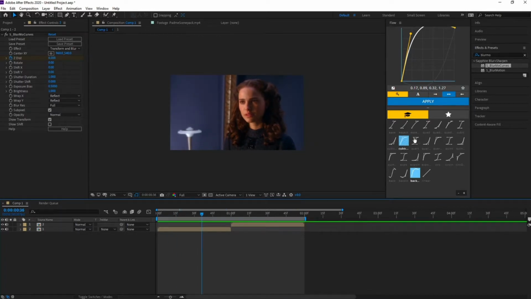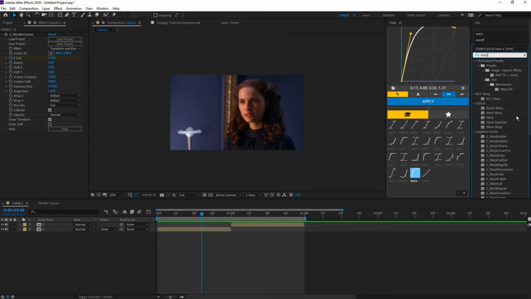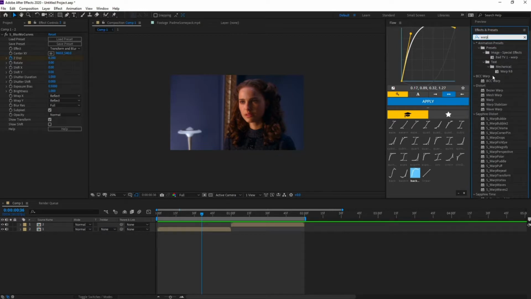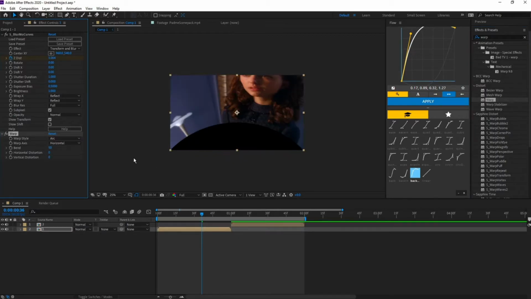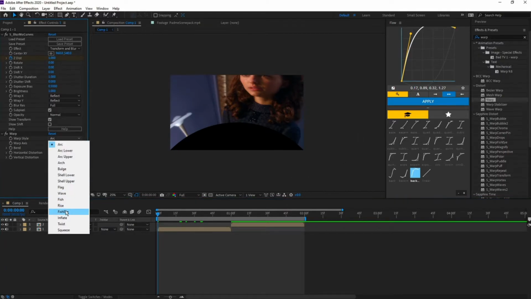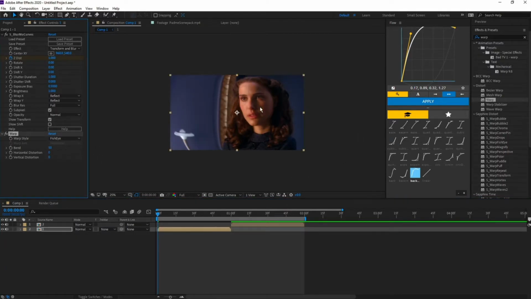Now to get into the pinch part, what we're going to want to do is go to your effects and presets, search up warp. There's a ton. You guys don't need any plugins for this. Just look under distort and you should see it. Here we go. You're going to want to add this here. And it's going to look like this. So what you're going to want to do is change warp style to fisheye. This is what it's going to look like.